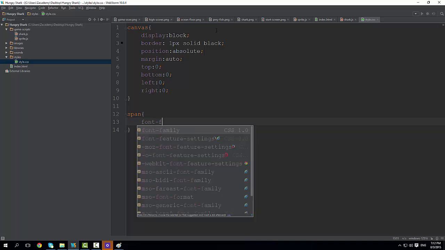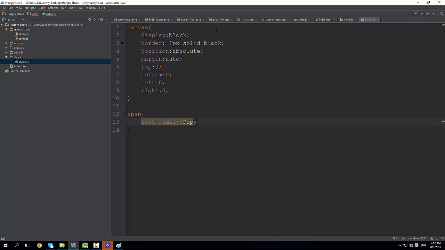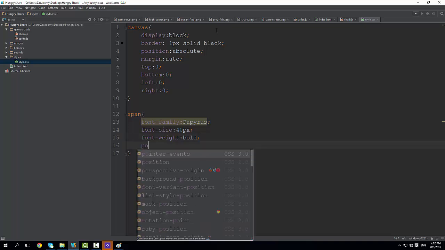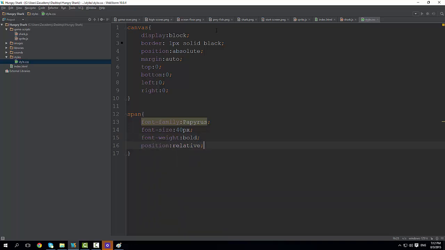So this is going to be font family papyrus this way, font size 40 pixels, font weight bold, position relative. Alright, is everything up to here fine? So just index.html with the canvas element, and we have the CSS for the canvas and for the span. So this is just going to be some text that we're going to be placing in game. Any questions so far? No? Let's get started with the shark then.